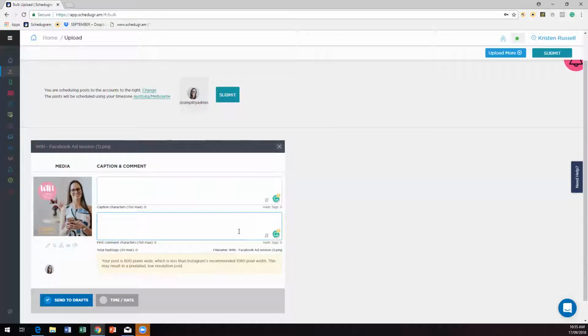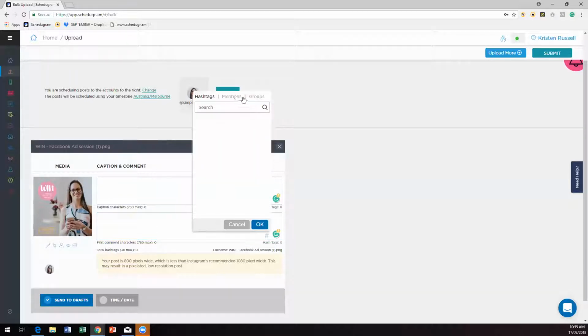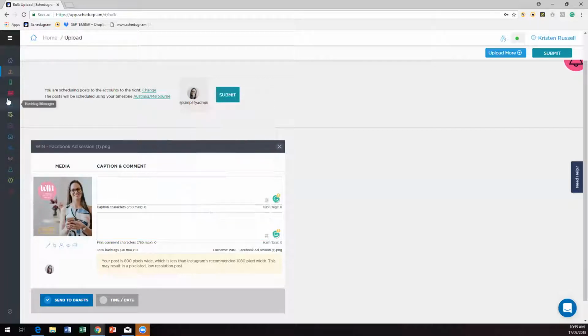You can also have hashtags scheduled in here. So you can add in your most common hashtags that you use, so that Schedugram will actually give them as options to you. So you can just select the ones you want to use instead of having to copy and paste them from somewhere else. You can already have them in here, which is a really awesome feature as well.